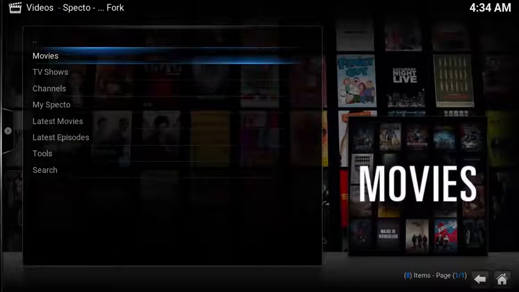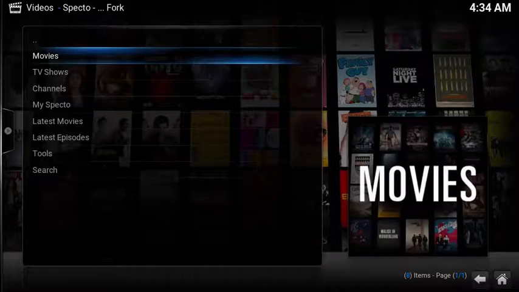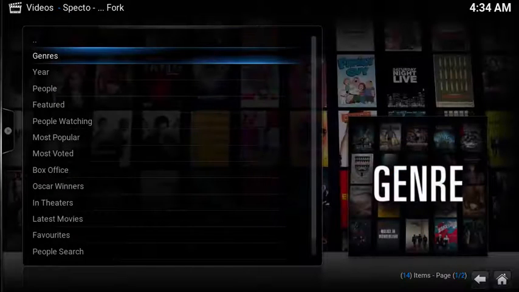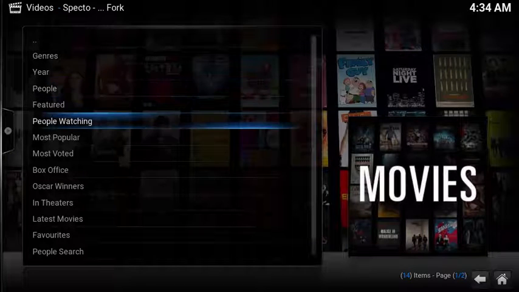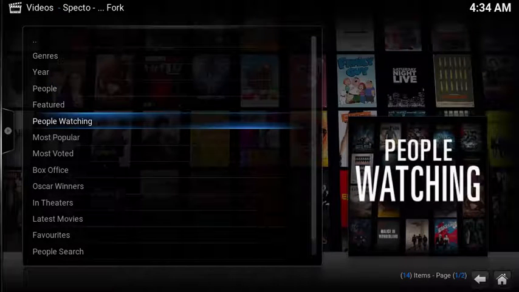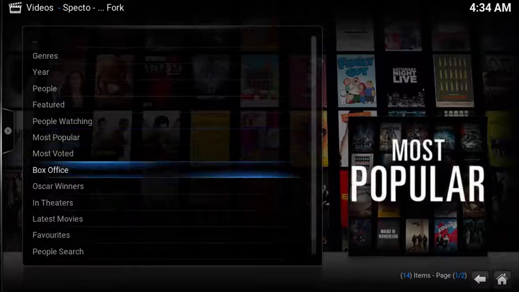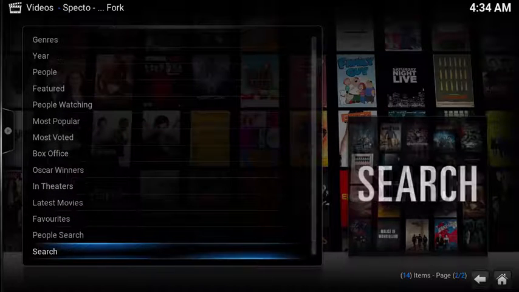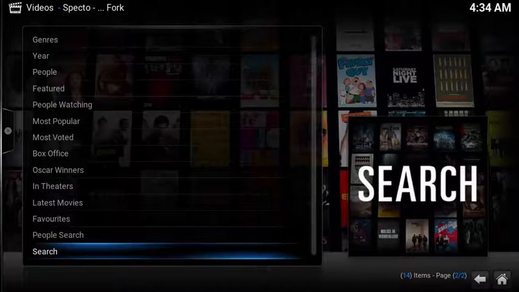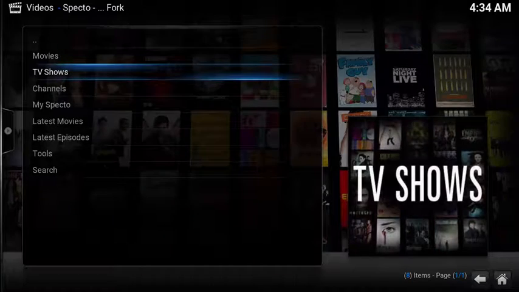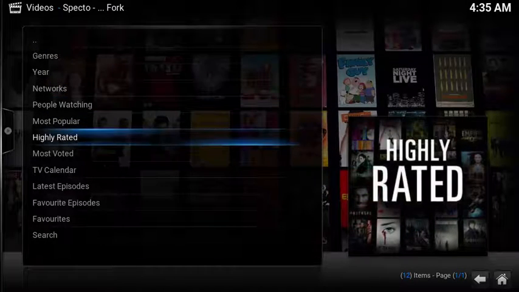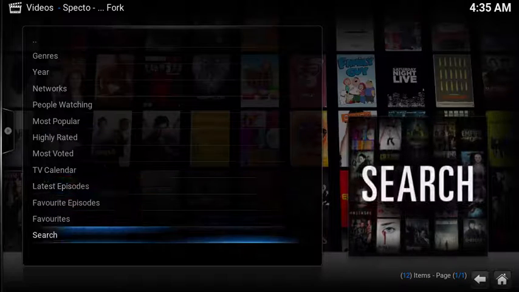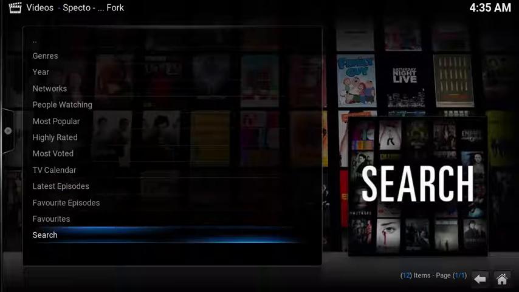Specto is broken into a couple different sections. The first one is under Movies. Here you can find all your movies through genres, years, people, featured. Some of the best ones are what people are watching, most popular, as well as at the bottom, what people are searching. Similar to movies, under TV shows, you can search by genres, year, and then also what people are watching, and then searching at the very bottom.